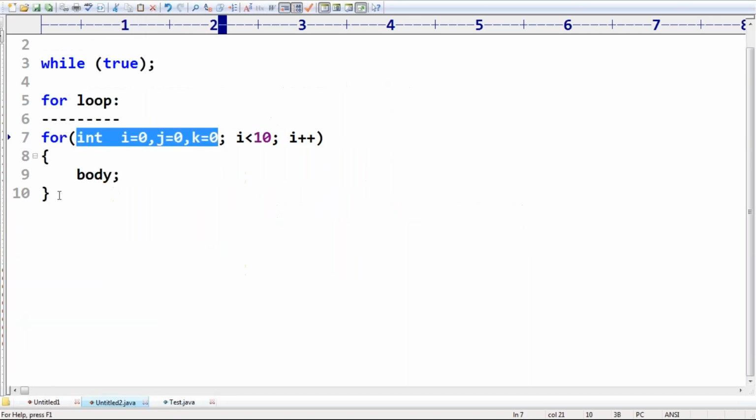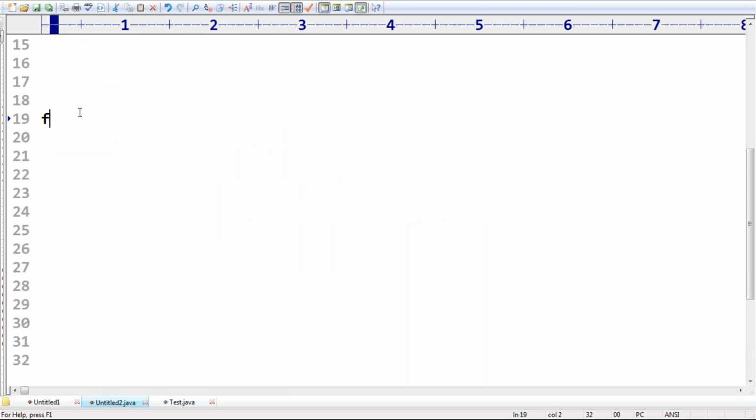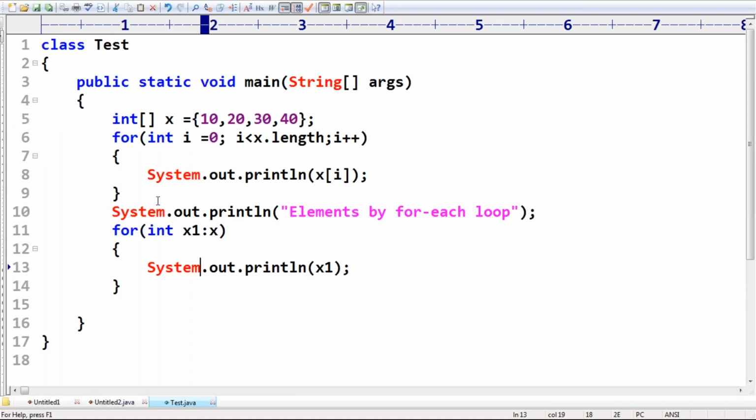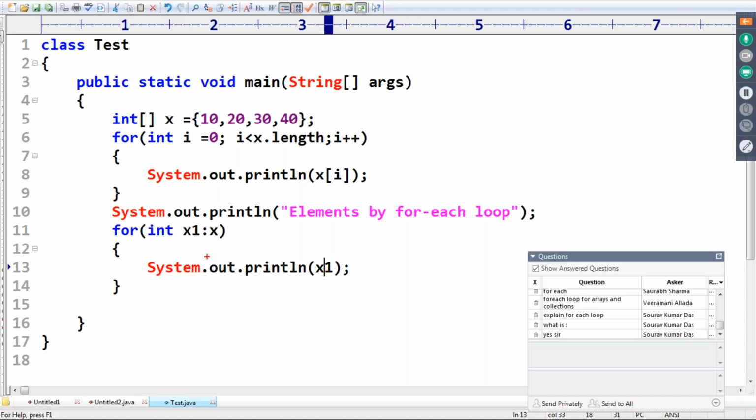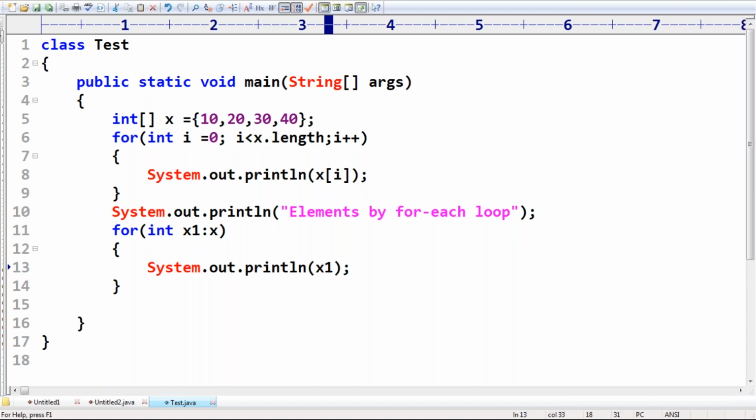Something like for each int value, just observe, for each element in x. This is the syntax. The colon symbol is the syntax of the for each loop. Are you able to get it? It is the syntax. For each int x1 in x, can you please print x1? Now my question is, is this x1 the index or the value? Please respond. Is x1 the index or value?